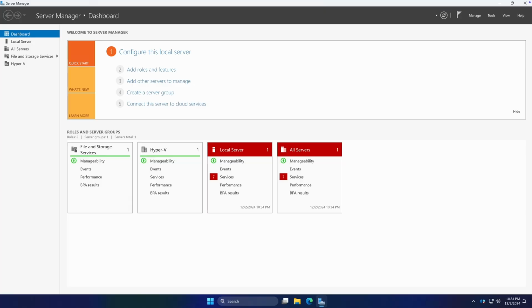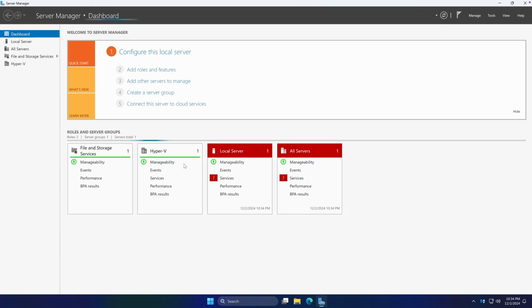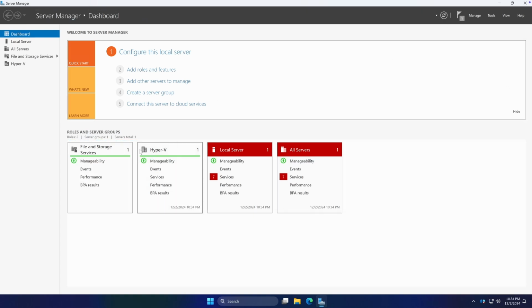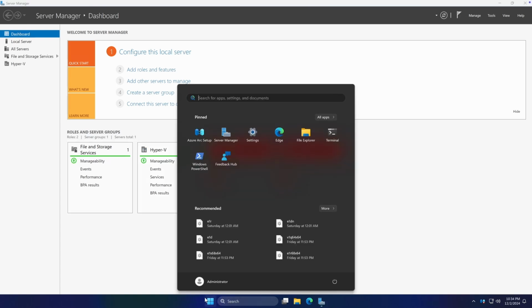All right, so there's our restart. And we'll come back as soon as that server's back online. All right, guys, welcome back. So our server is back online, and you can now see that we have the Hyper-V option here. That means our role was installed successfully.